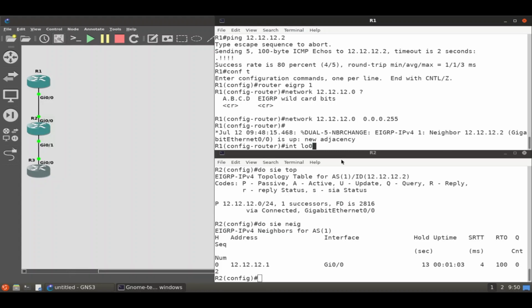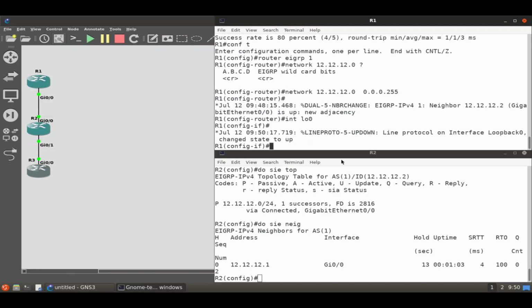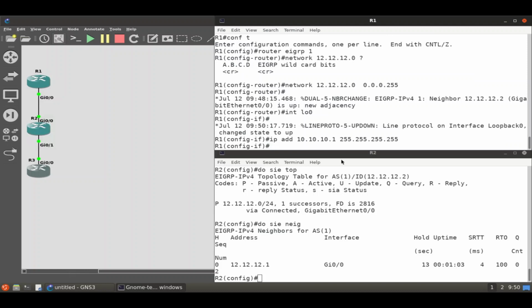We'll create two interfaces here. So interface loopback 0, and because it's loopback 0, let's call it one. Let's put it in the 10 network, 10.10.10.1. And you only need to make this a 32-bit mask, so all 255s. Okay. And this will not work. You have to put the IP address in it.